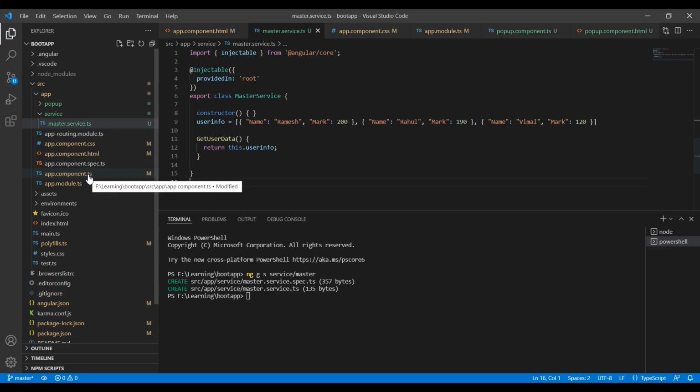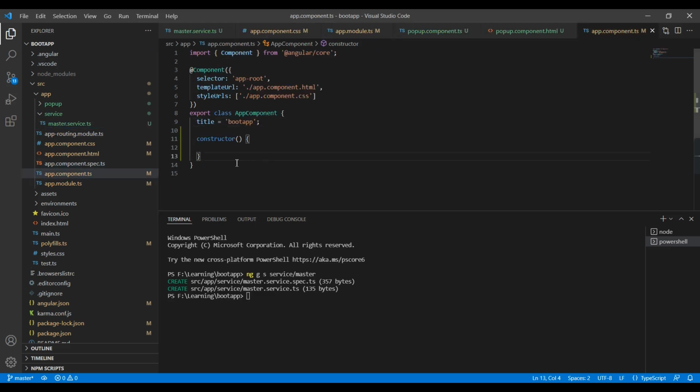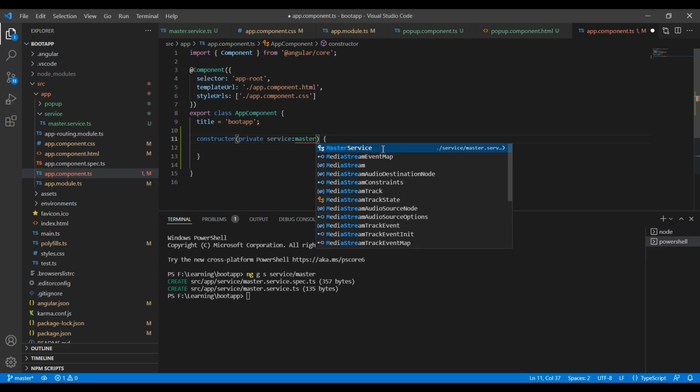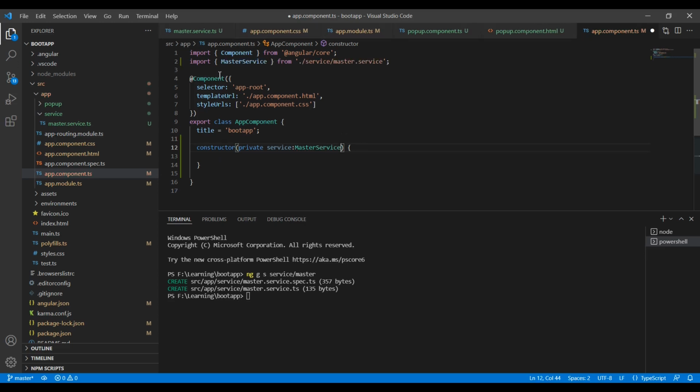So let me try to consume it in our app component. If you want to consume any service, first you have to inject it in the constructor, and based on that we can use it. So let me declare the object first: service is my object, and our service name is MasterService. Once I add it here, it automatically gets imported at the top. Hereafter I can use this, and here I'm going to declare one more variable.